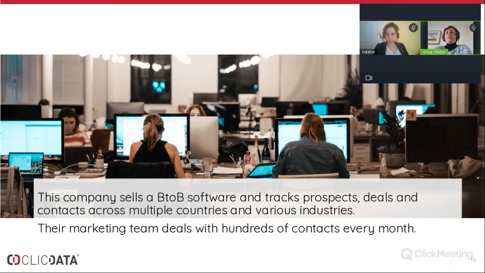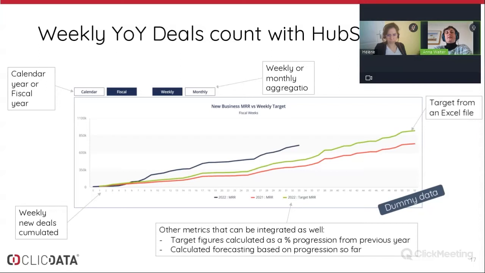So what we did with them is this type of graph where we integrated HubSpot data and Excel data. In this case, we're looking at deal counts or MRR. Actually, it's pretty much the same in this case. And we look at that in different period aggregations. Here at the top, we can choose between calendar year or fiscal year. And then again, in these two categories, into weekly or monthly aggregations.